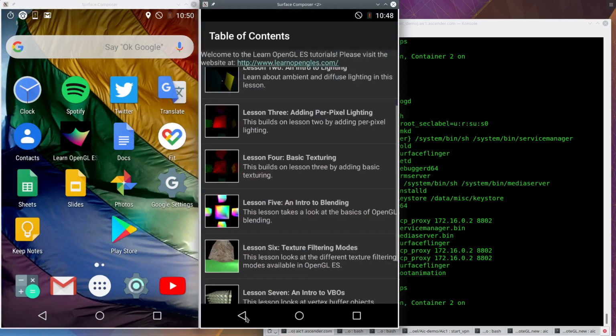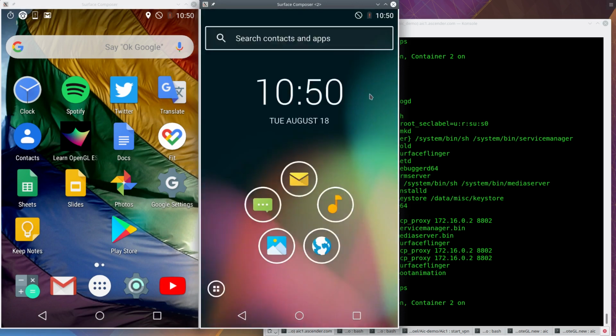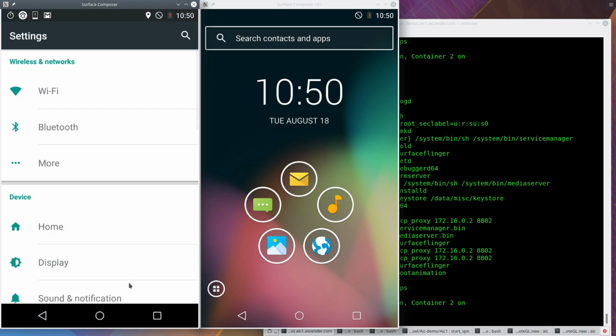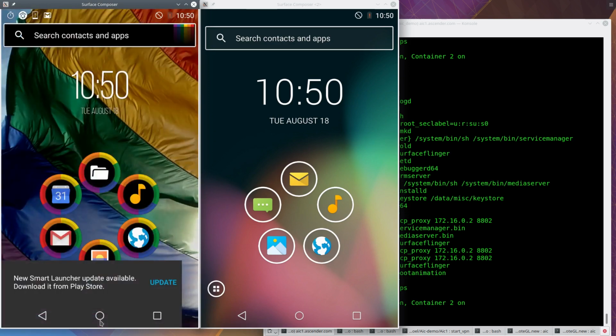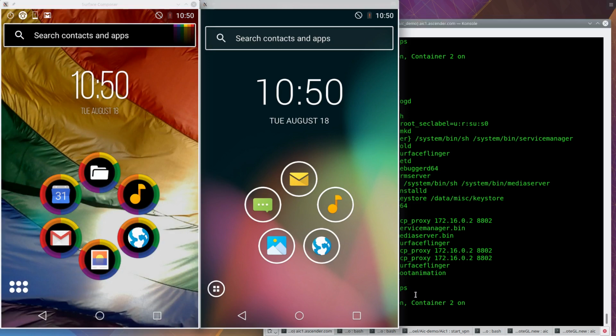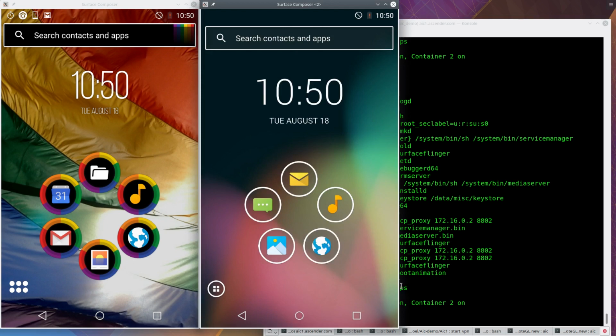We can go back to the launcher windows. I can change the launcher here to be the smart launcher. I could change this launcher here. Go into home, go smart launcher. Then I hit the home button and notice it's a different version of the smart launcher. One is more up to date than the other one. Okay, so now I'm connected to container 2, which is this window.